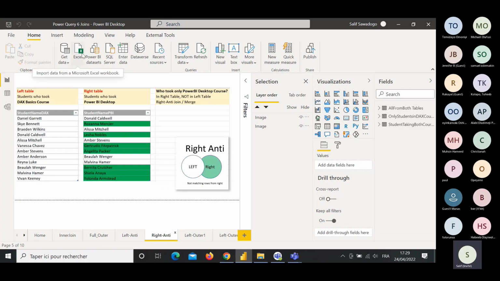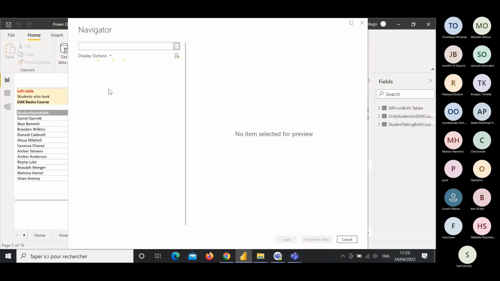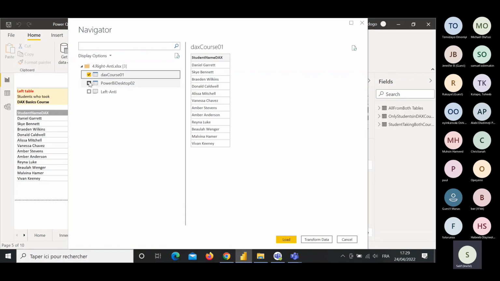Let's get the data, go to Excel, right anti. I'm going to select my two tables here, DAX course and Power BI desktop course. Transform data.